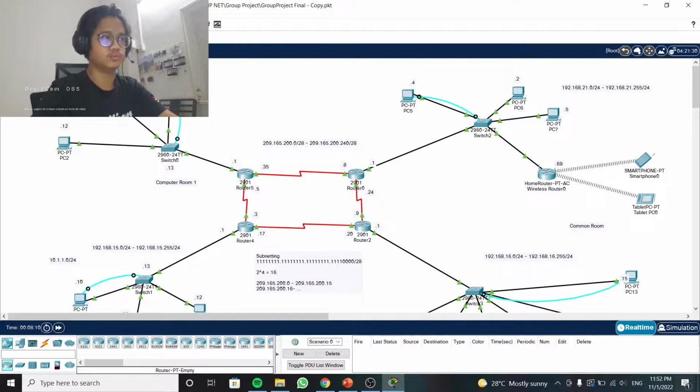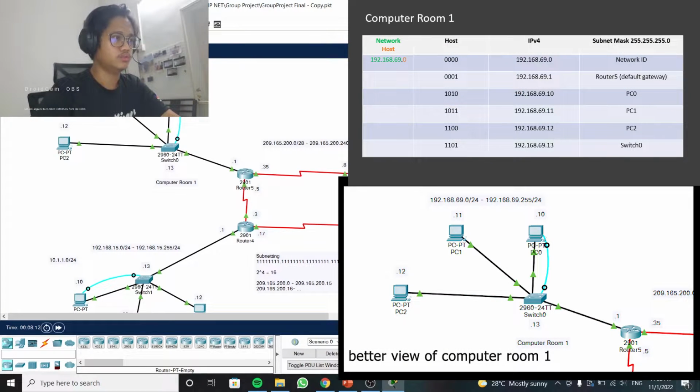So let's talk about computer room number 1 first. For computer room number 1, the network ID is 192.168.69.0, with the subnet mask being 255.255.255.0, which means we are using class C for this room. Why are we using class C? Since we know that class C has very limited hosts. We're using class C because, as you can see here, we only have three PCs, so there won't be much problem. Unless we are using many PCs, then we have to use another class such as classless.